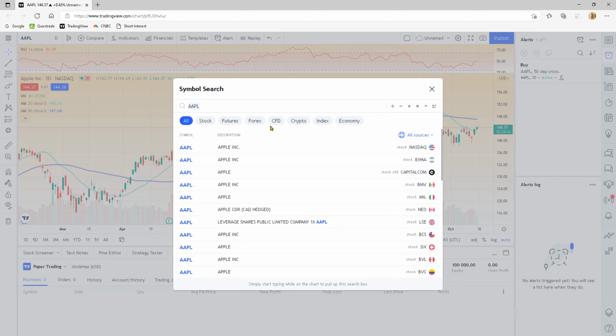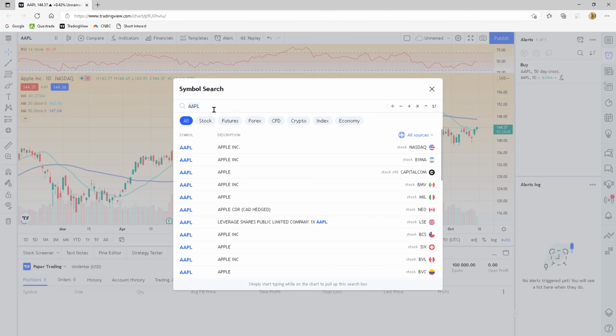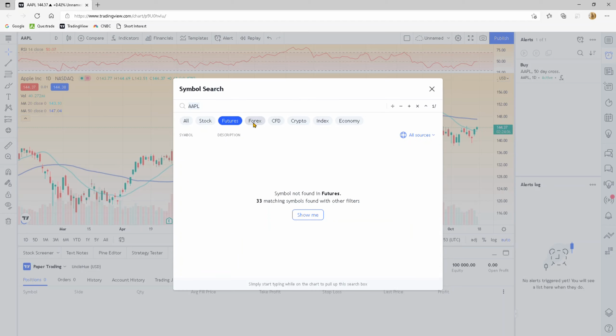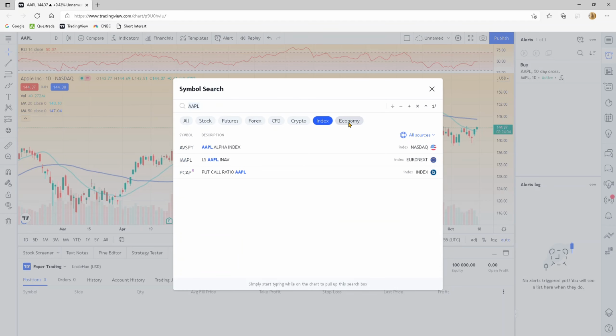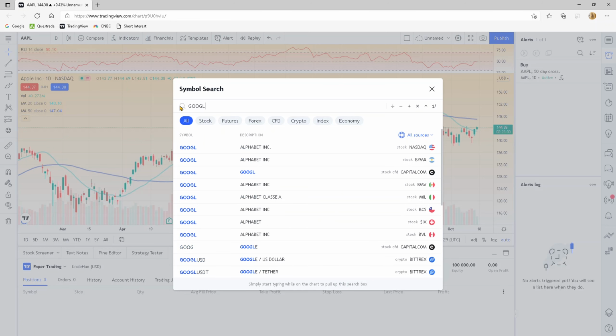What's one that broke out recently? See if I can remember one. So if you go up to the symbol here and click, you get a list here. You can actually look at stocks, futures, forex for screeners. Just to show you that as well. So indexes. But if I go to all, and I'm going to type in, which one broke the 50 recently? Google. Alright, so we have Google.